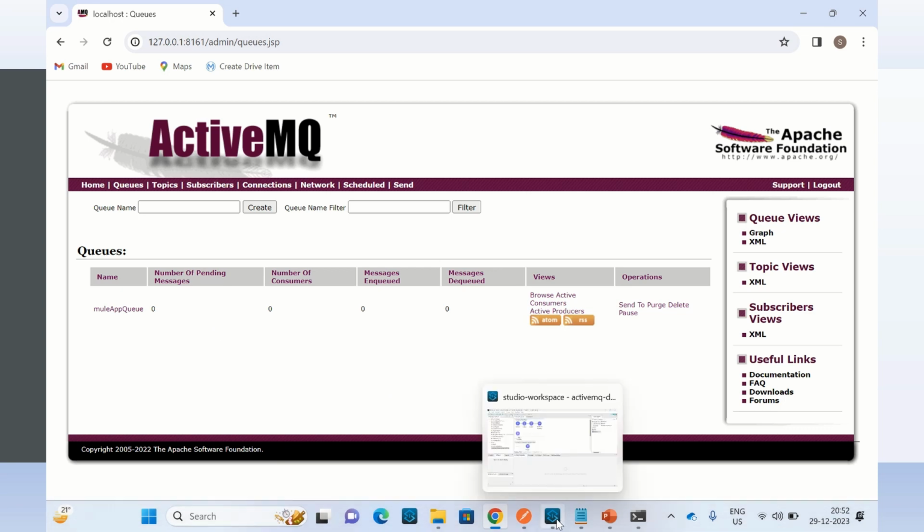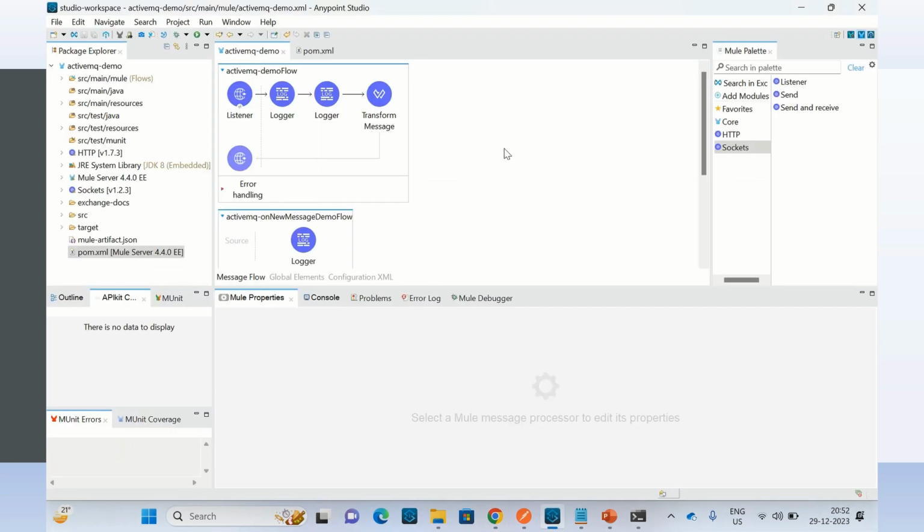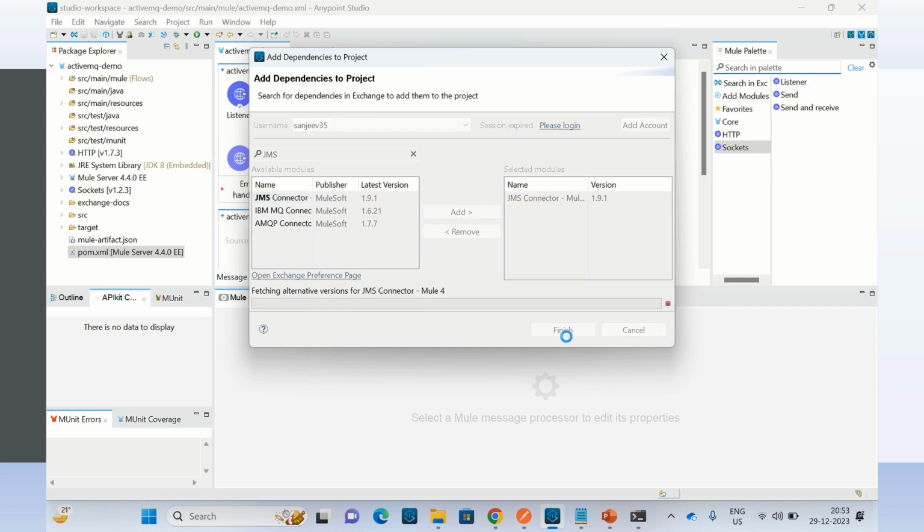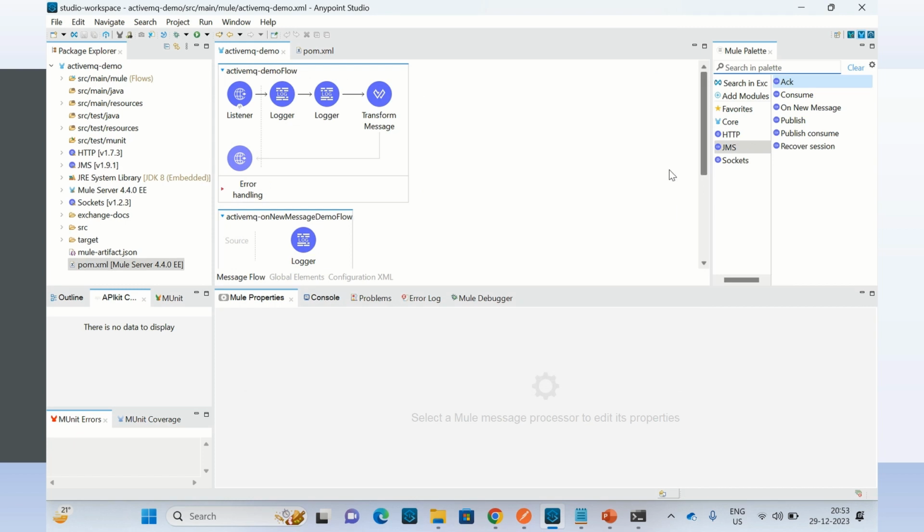Now I will go to the Anypoint Studio. Here I already have application ActiveMQ demo. In this Mule application, I will add the JMS connector. We are going to use JMS connector to talk to ActiveMQ. So click search in Exchange. I will search JMS connector here. Add. JMS connector got added to the Mule application.